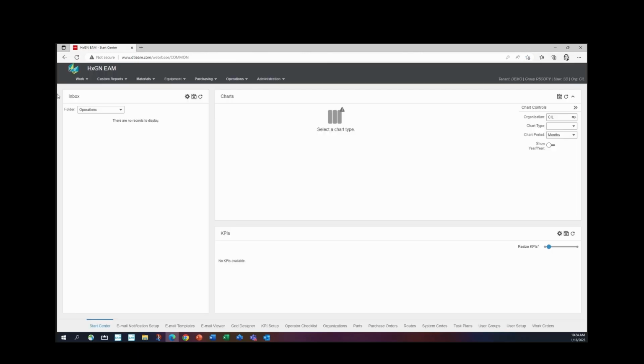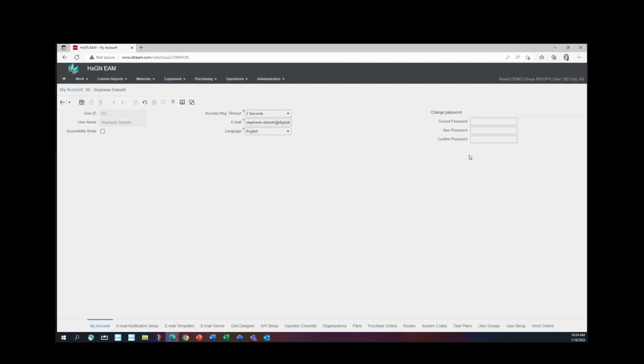Now, if your password is about to expire, you can easily reset your own password. You go to the down button in your top left corner and go to My Account. Now, on the right side of the screen, you're able to put in your current password, your new password, and confirm your password. And that's how easy it is.